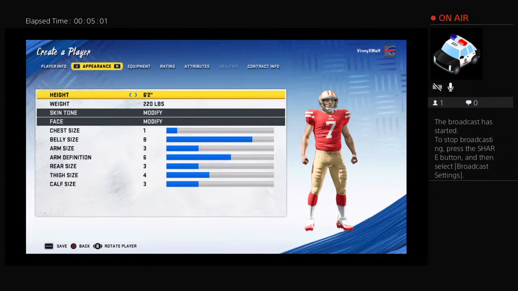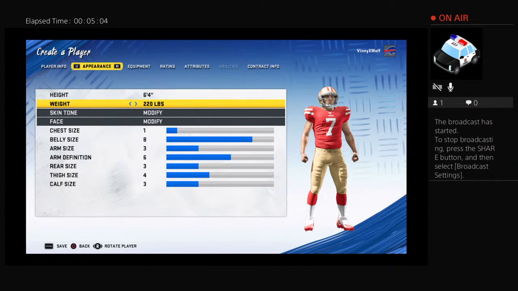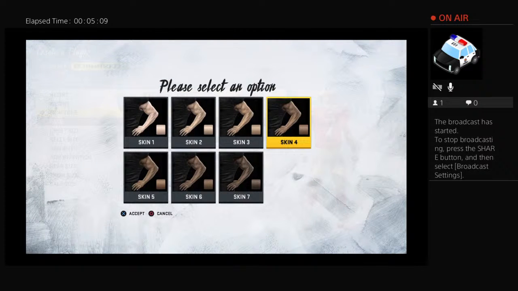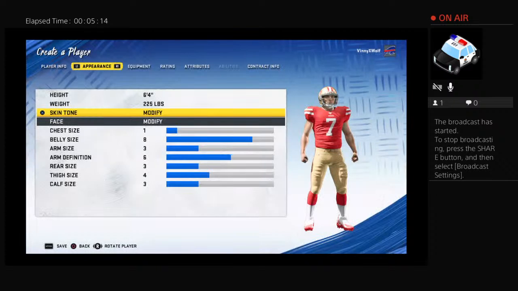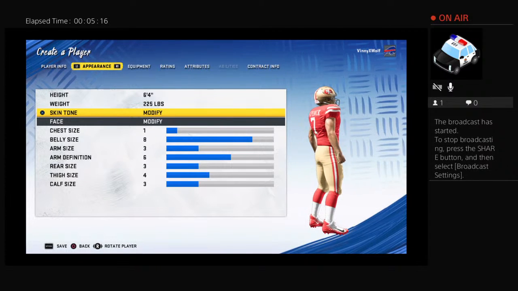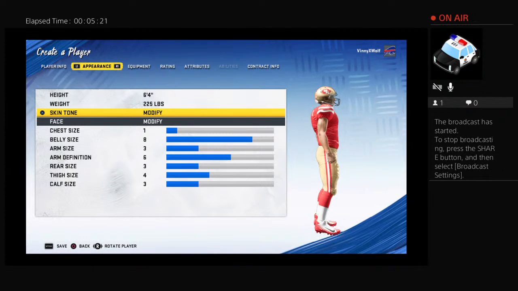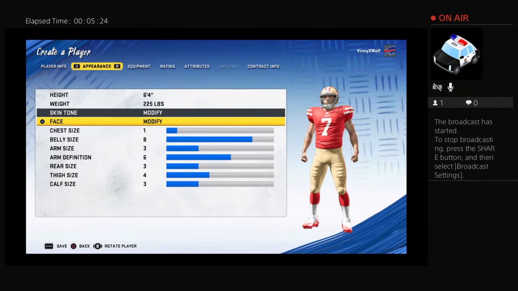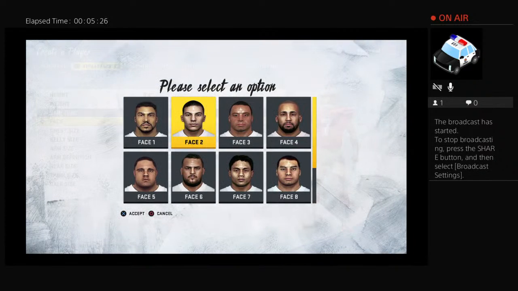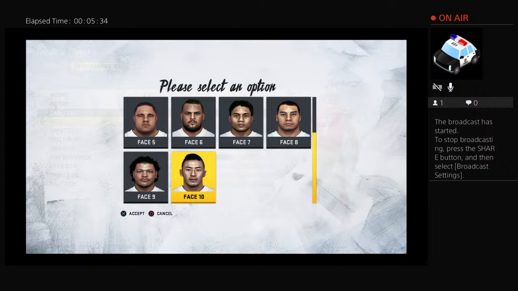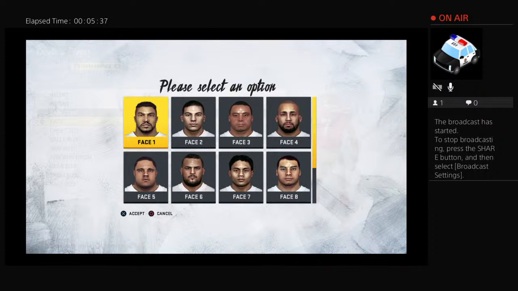Okay, now appearance. He's 6'4", 225 pounds. That's kind of too light. Still looks kind of light, but actually that might work good. Now for the face, this is the only aspect of what they did yesterday that comes in handy: it actually got his actual face in the game, and you can see there's nothing really close.